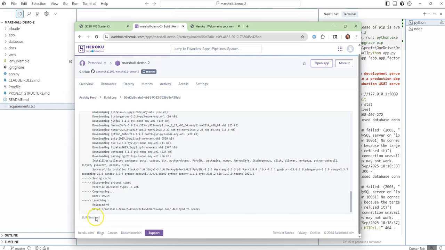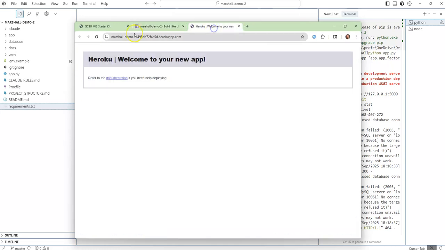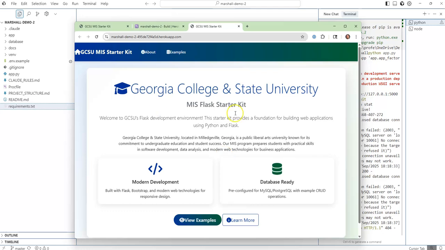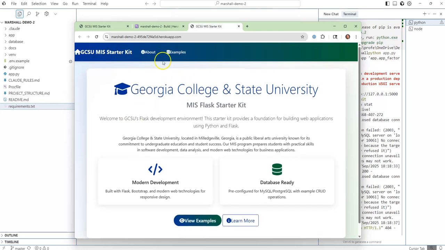And it says build is finished right here. So if I come back up here and hit refresh, now I have this. Okay. Now what I'd like to do is just change this to something else and watch that process work.